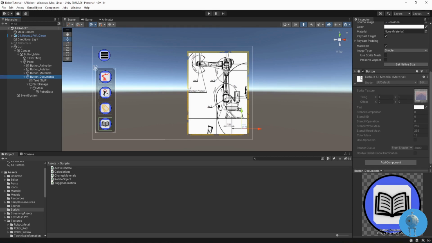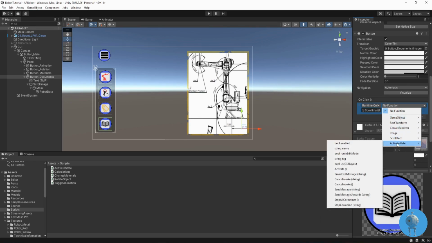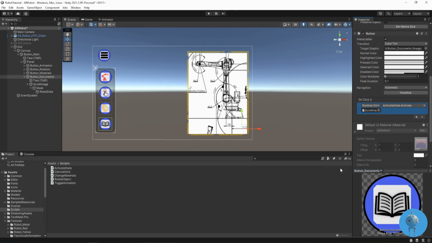Heading over to the right-hand side, expand on button, and here we got the on-click event. Let's just expand this. We are going to drop the panel in here, which we call scroll image. Then we can see that's a game object with a rect transform, and here is our script, active state, and the function that we wrote, which is active. Now everything is in place.